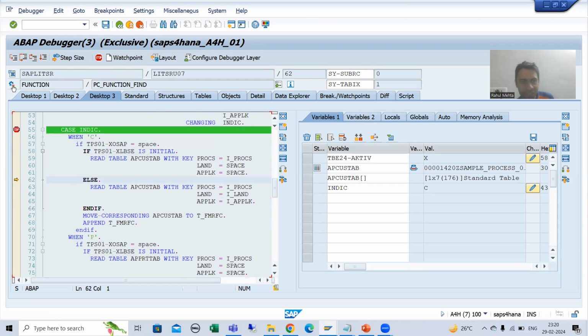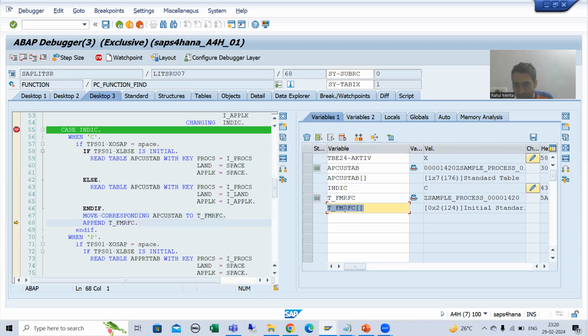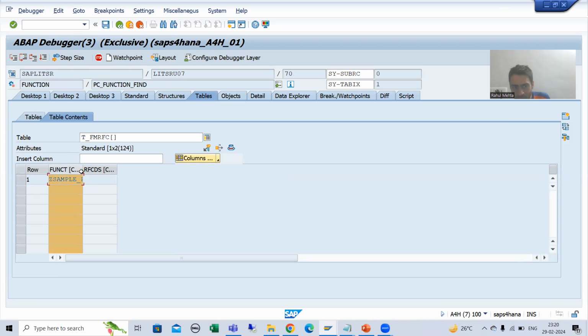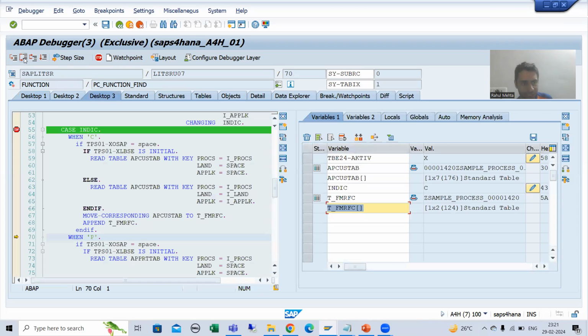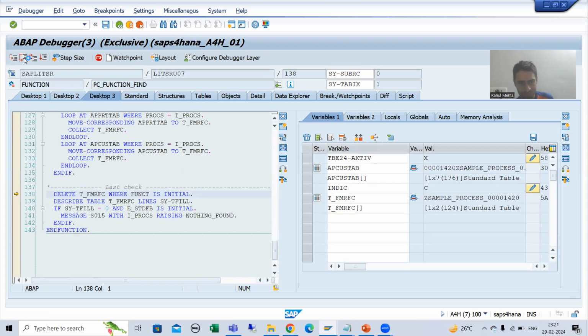When SAP reads this particular internal table, if I simply append, you can see in this internal table, after append, we are able to see our function module. This is our function module. Now we will see where SAP is calling this function module, where SAP has written the logic. Now it's done. This function module is done.